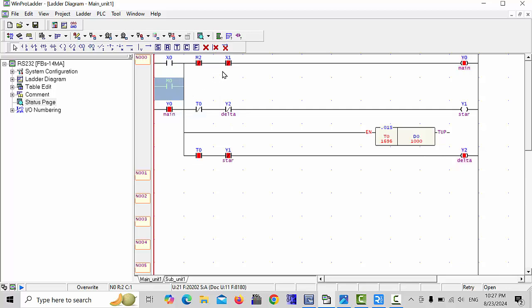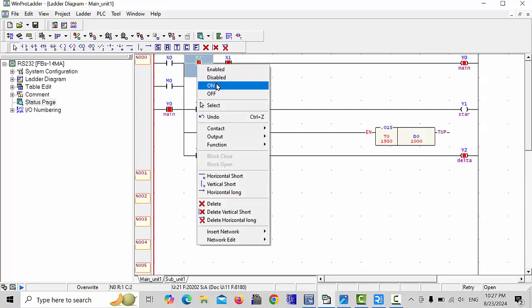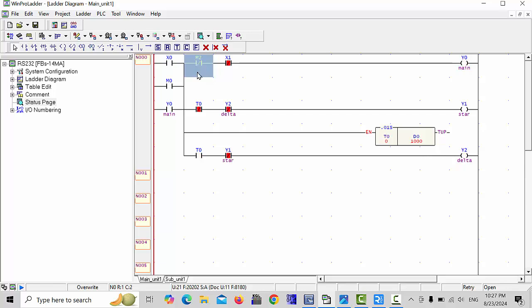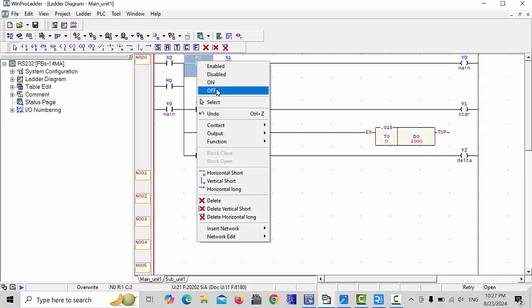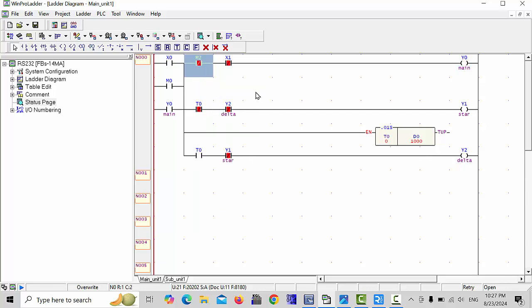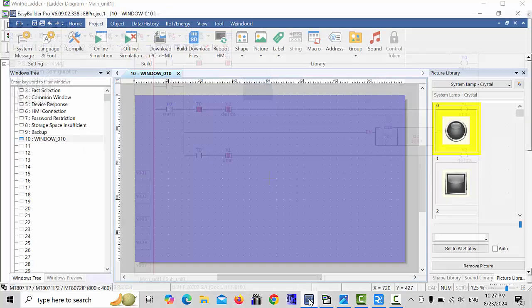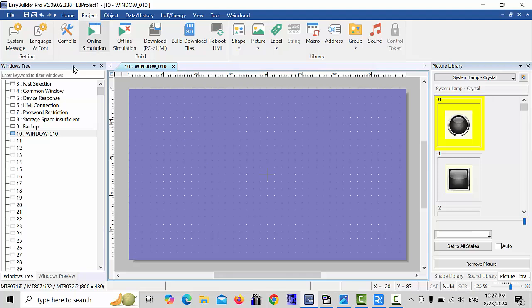Make it off, and when I want to stop this one, I make this M2 on, and after that our program will be stopped. So our program is working correctly, and now we will make the program in the HMI.